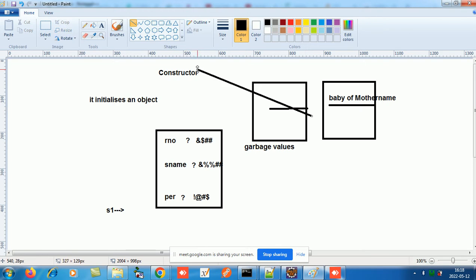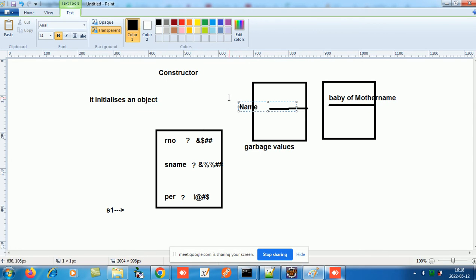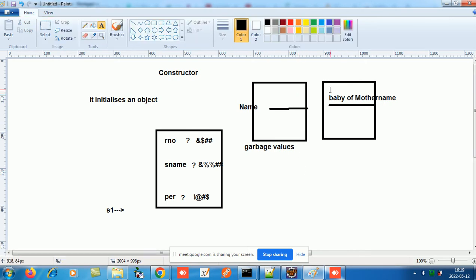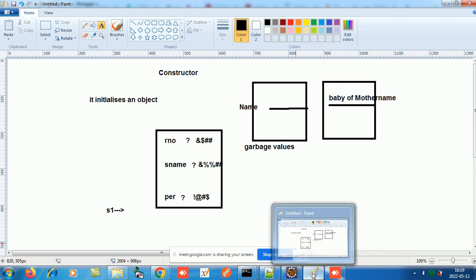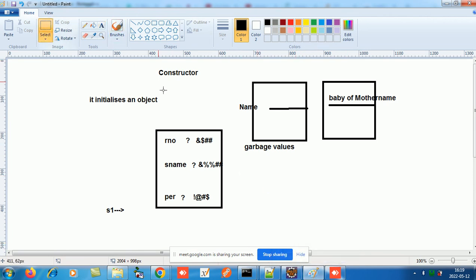If against the name of the patient they put a dash or put XYZ, that would look so ugly and sound so rude. So garbage value is not appreciated, right? So what we do is, as soon as the baby is created, we have a default naming convention, baby of mother's name. Similarly, as soon as the object is created, I don't want garbage values. I want some standard value. And this rule is for all patients, right? This baby of mother name is for all the patients.